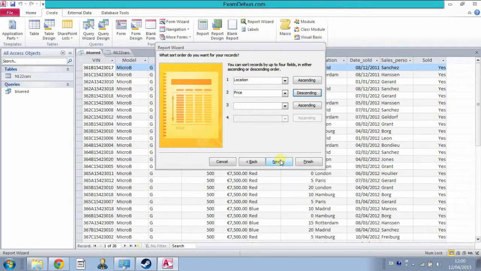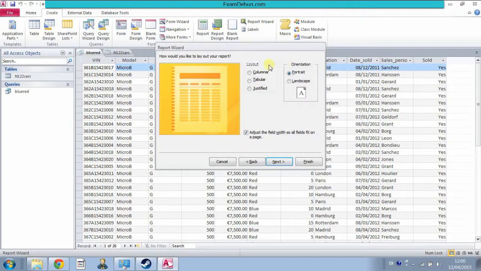Okay, so I'm going to click next. We've got our layout here. We usually just use tabular for the exam, but you can play about with this and see the different options for the layouts that you might like. However, orientation is very important. Do we want it to be portrait or landscape?